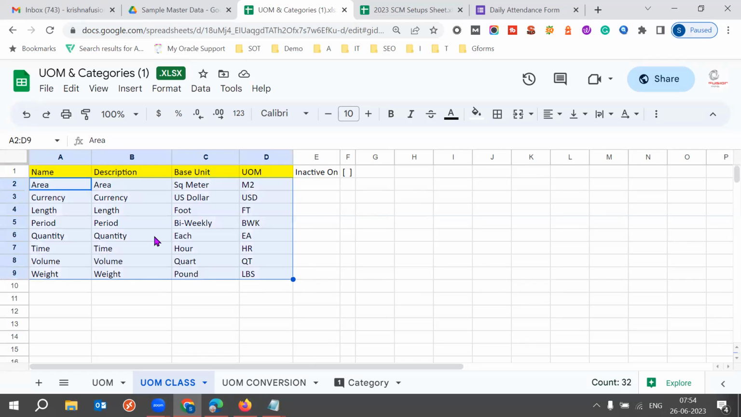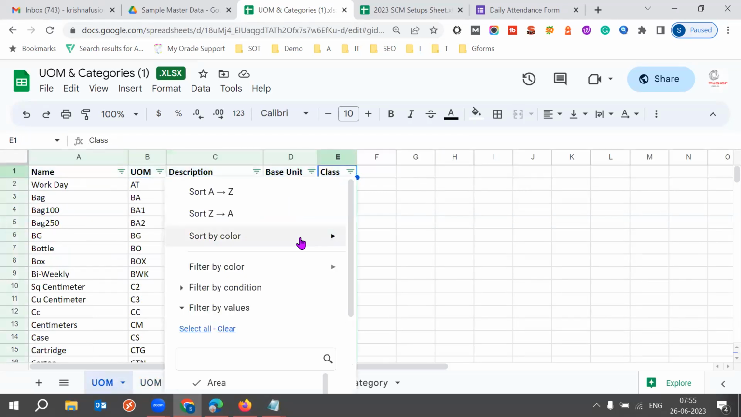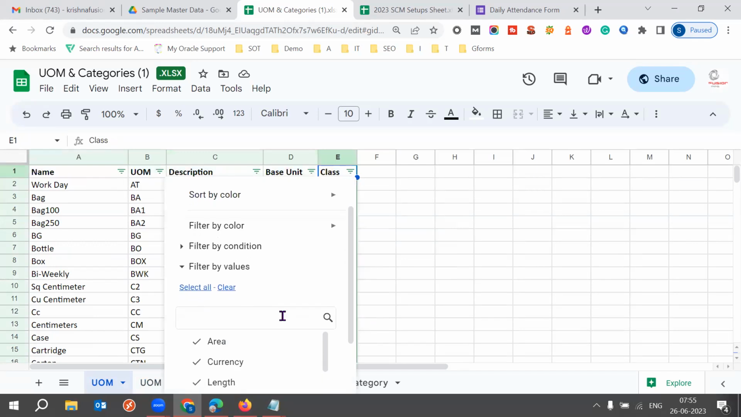After defining the classes and base UOMs, we have to create normal UOMs. Suppose if you take quantity class, under the quantity class, how many unit of measures the client has provided me, I'll show you. I'm filtering by only quantity class.